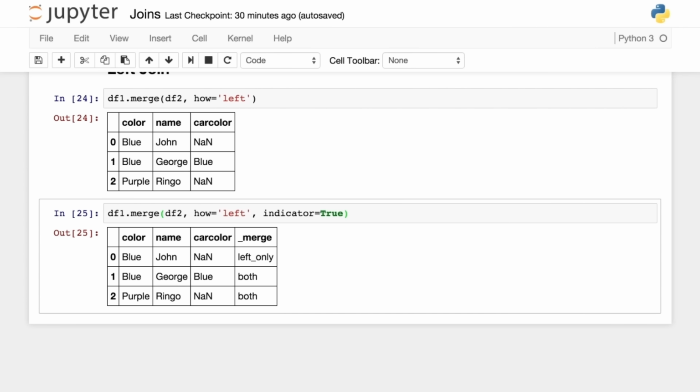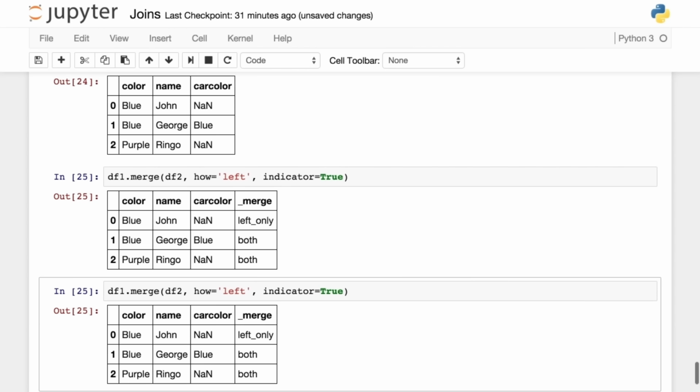Now, the interesting thing about this is I previously said that George was the only guy in both df1 and df2, and that's not the case. Ringo is in df2, and the merge tells us that he was in df2. From that, we can assume that his car color in df2 was not a number or empty. So this can be useful in helping you debug and figure out what's going on with these merges and where your values are coming from.